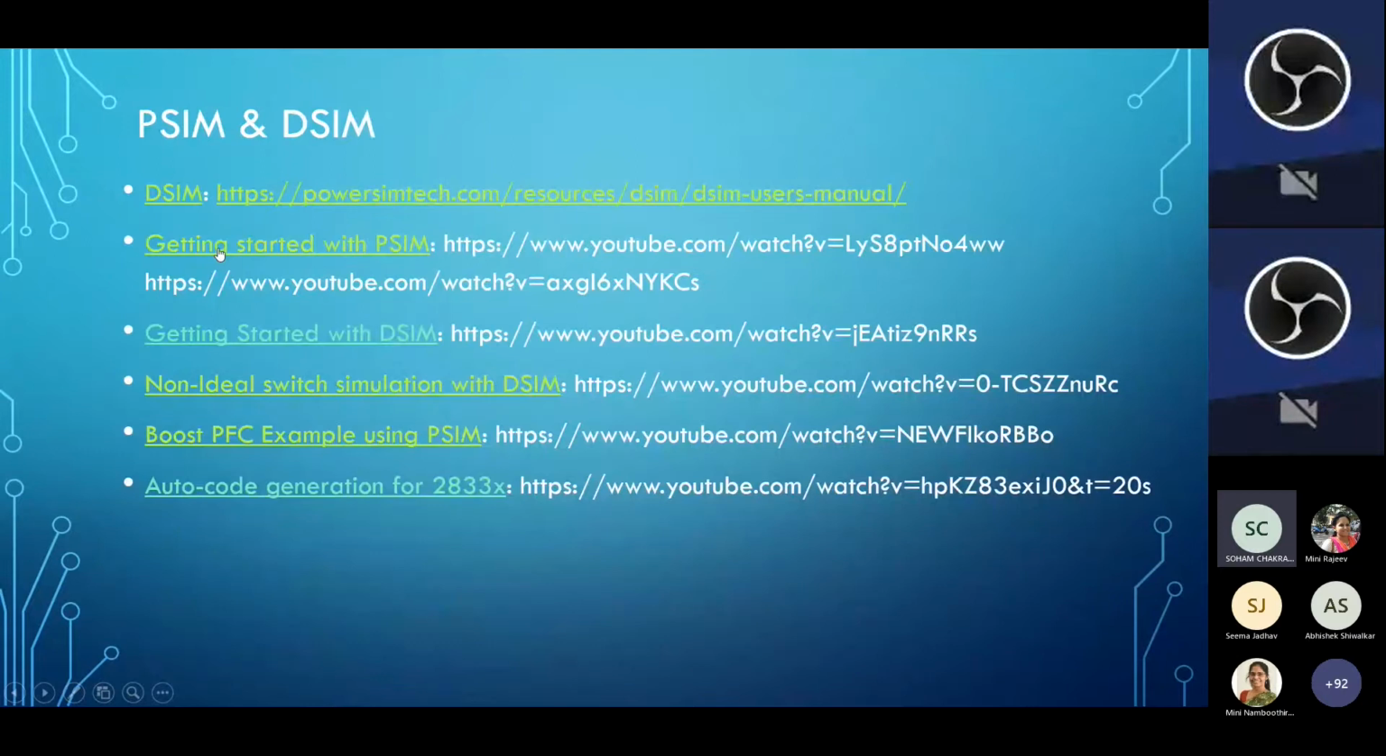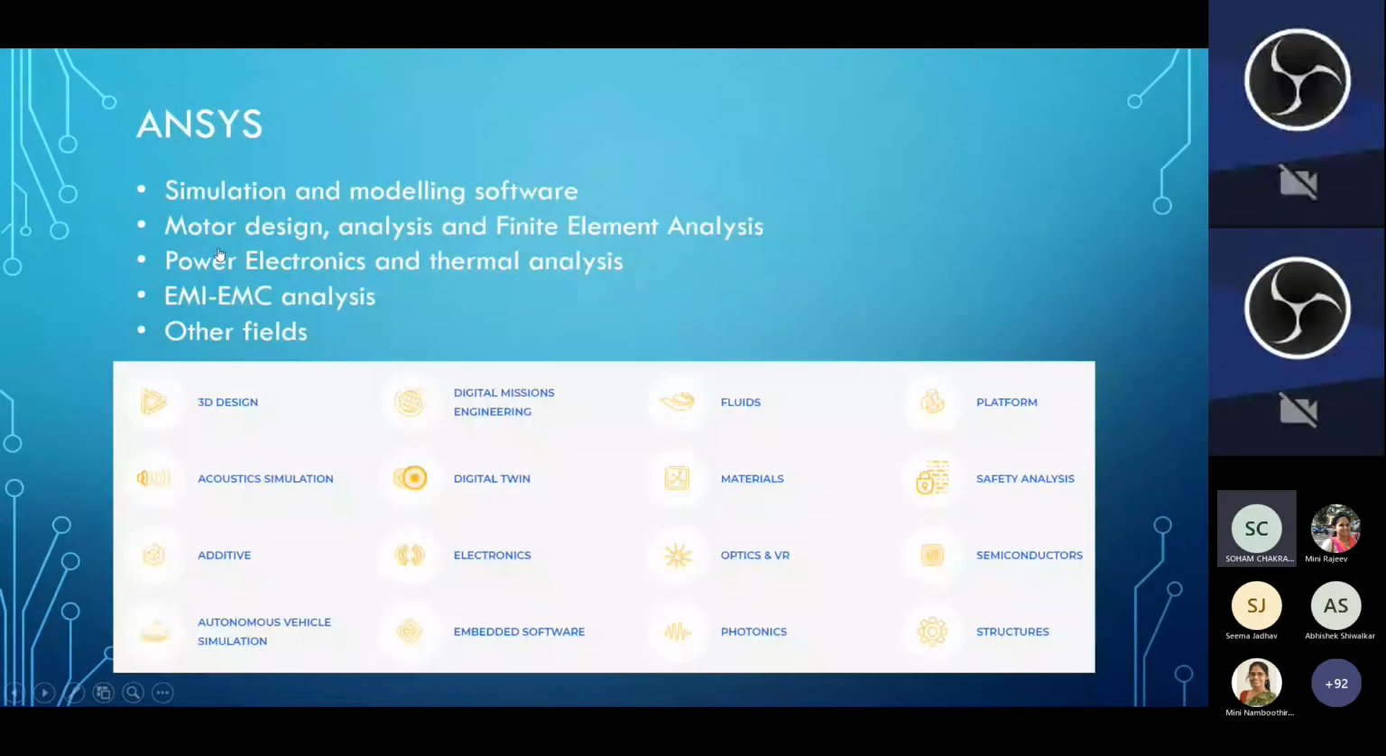So let us move ahead now. The next software that is available for power electronics is Ansys. Ansys is not a dedicated software for power electronics. Again, it is a paid software, but it is mainly used for simulation. It's basically simulation and modeling software used for motor design, its analysis, and finite element analysis. Particularly those who are working on FEA will find it a useful software. Power electronics and thermal analysis is also possible in Ansys these days, right?